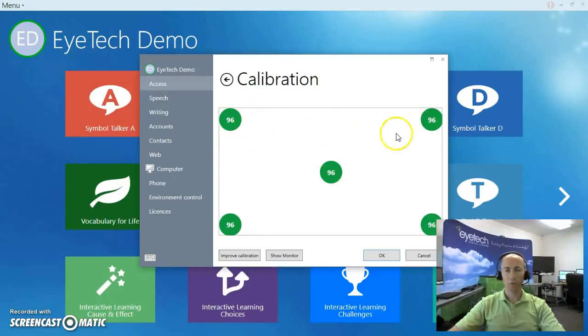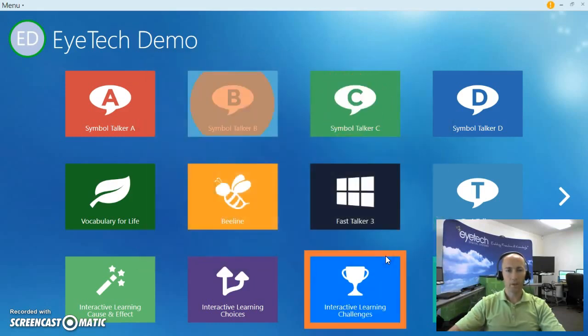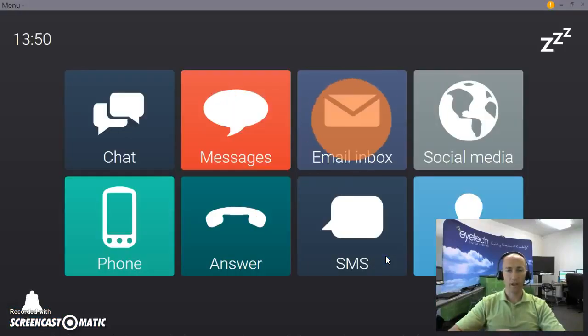gives me a score, 100 being a perfect score. So I scored an excellent 96 on each of the 5 targets. So now I'm ready to go. So now I can just select any of these icons. It's using a dual click currently, and I like fast talker. We'll go ahead and select that. It's very fast and accurate.